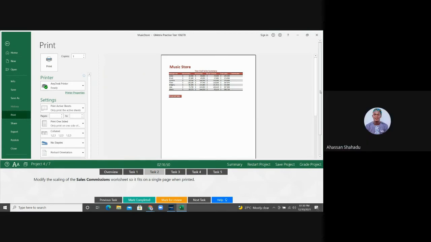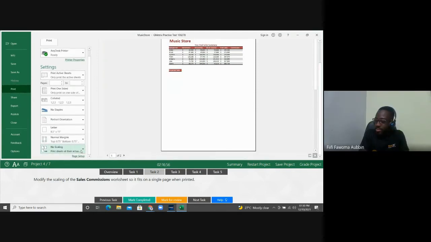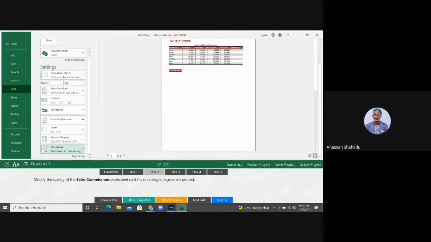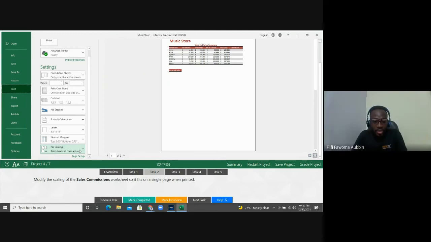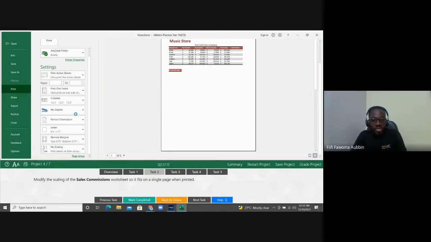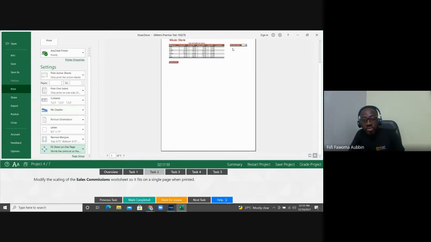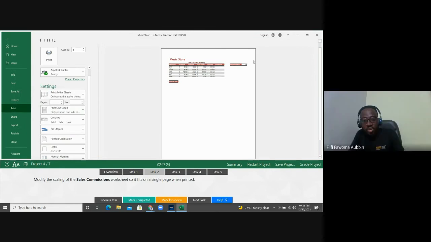No scaling. There's a drop down there. You click, then click on fit sheet on one page. That is it. So once you do that, it fits the sheet on one page. So now, can you see the preview? So we only have just one page. So when you print, all will be fitted on one page.